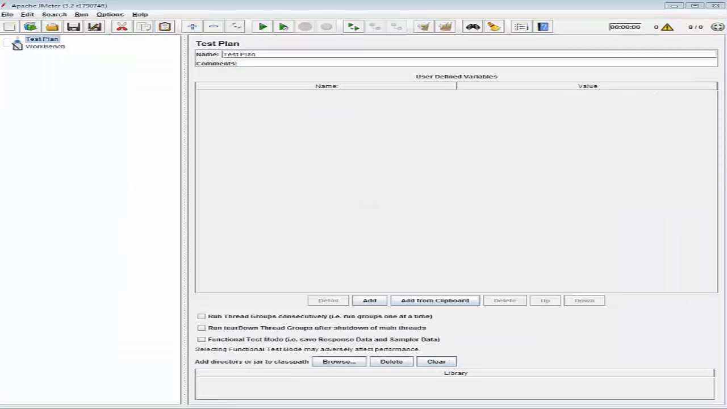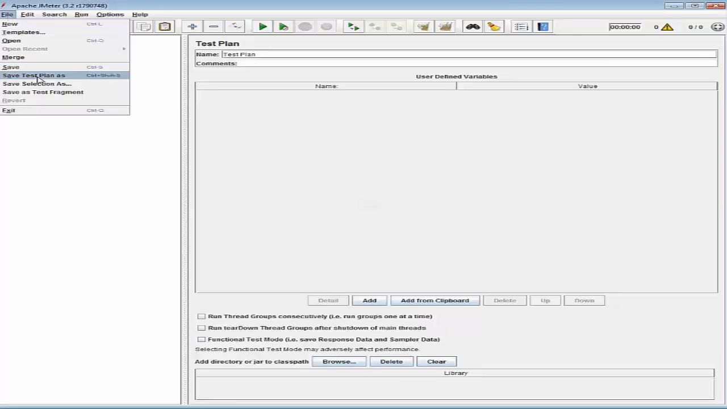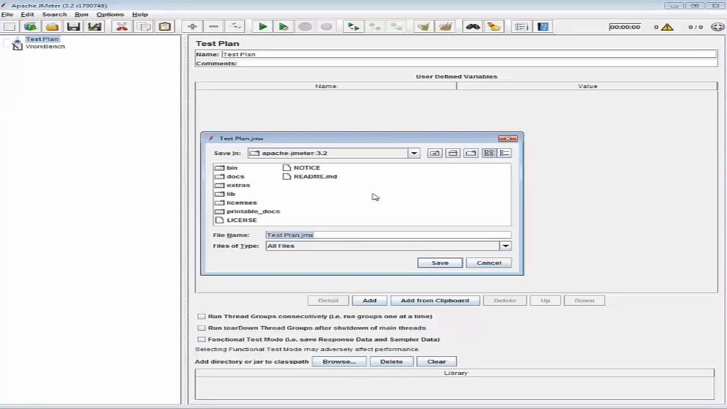Now that JMeter is back up, we will go ahead and create a new JMeter test. Let's go to File, Save Test Plan As. And I'm going to create a new folder here specifically for JMeter scripts, and save this test case into it. Now I'm going to name the test case. I'm going to call it JMeter 1-2 thread groups.jmx and save it.